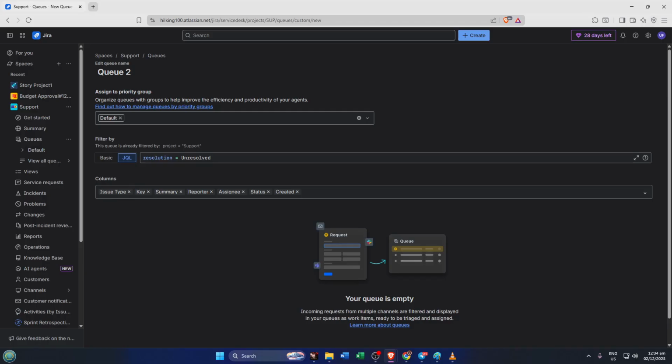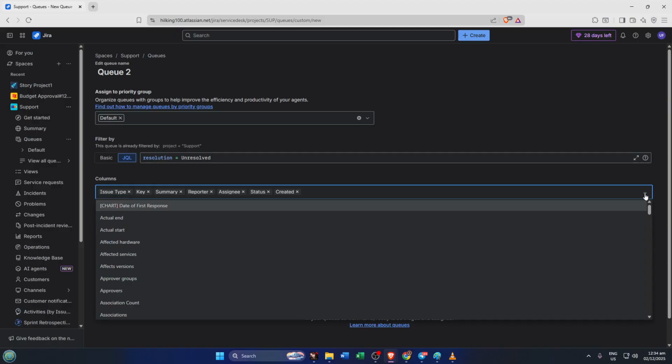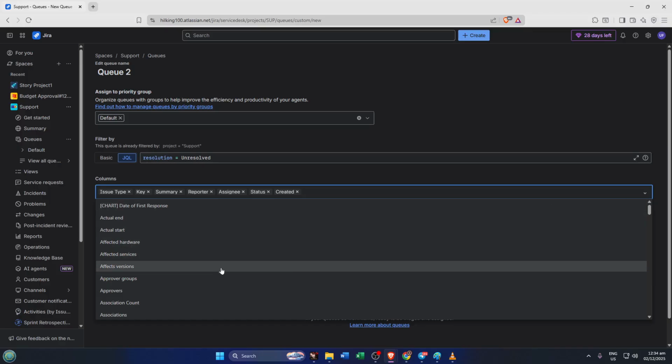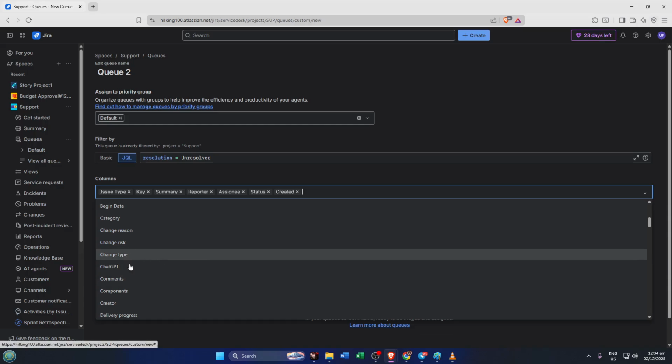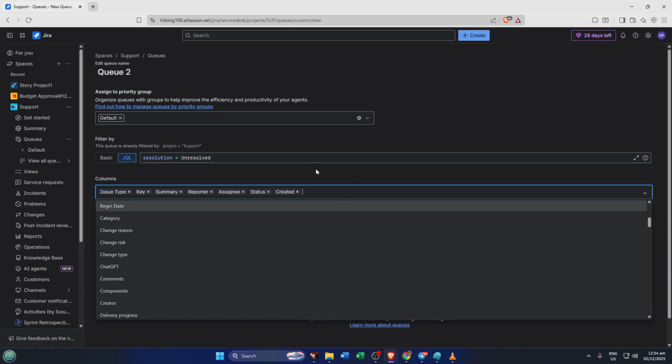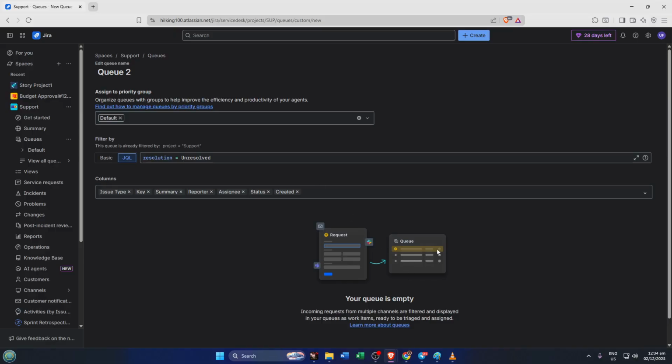Next, it's time to customize the columns. In the Columns section, you can drag and drop to show or hide information. Only want to see the request summary, who's assigned, and the current SLA? It's all up to you. This customization not only declutters your agent's interface, but also highlights the details that matter most for their daily workflows. When you're happy with everything, scroll down and hit Create. Take a breath. You've just built a queue tailored to your team's real-world needs.